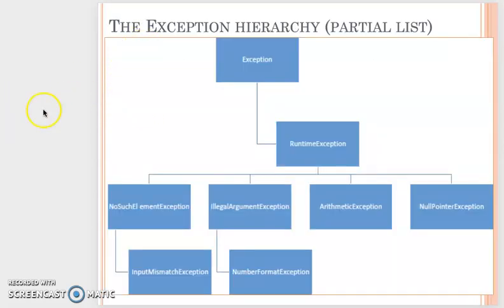Here is the exception hierarchy in Java. You can see here we have the parent class called Exception. Then you have RuntimeException inherited from the Exception object. Most exceptions actually happen at runtime, because only when your program is running will the exception be thrown. The runtime exceptions include NoSuchElementException, IllegalArgumentException, ArithmeticException, and NullPointerException.